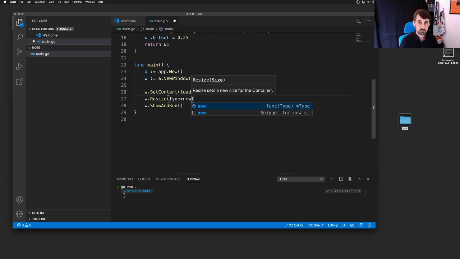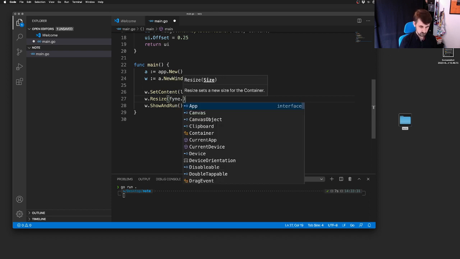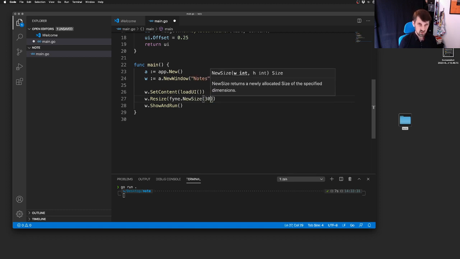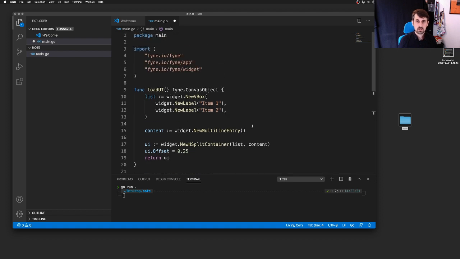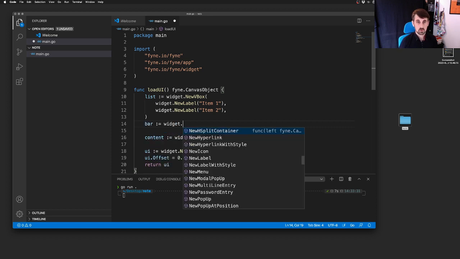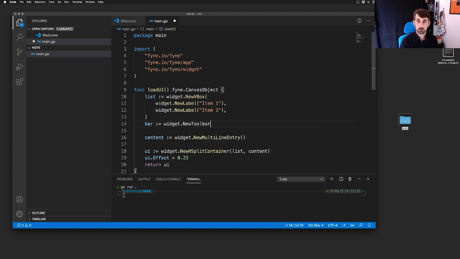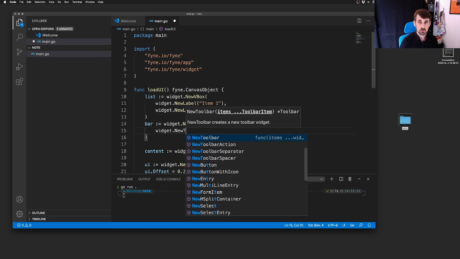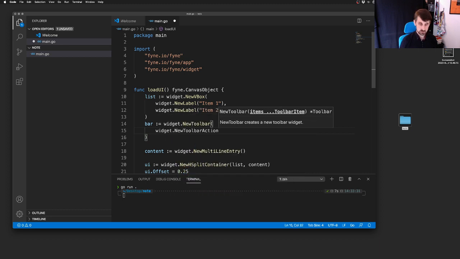So new size, 300 by 200. That should do. Also, I think it would be nice to have a toolbar. There we can put our buttons. New toolbar. And let's put 2 actions in there. New toolbar action.